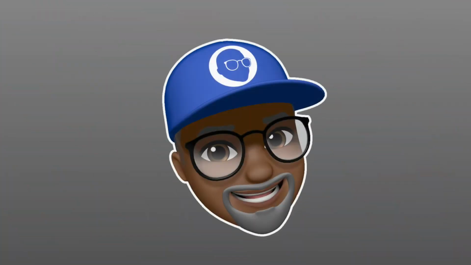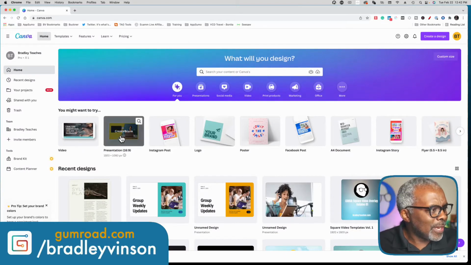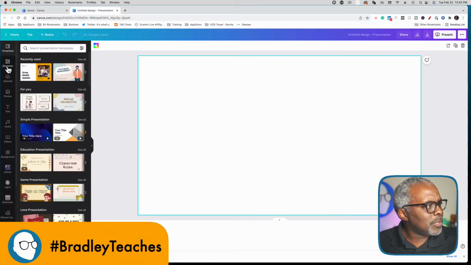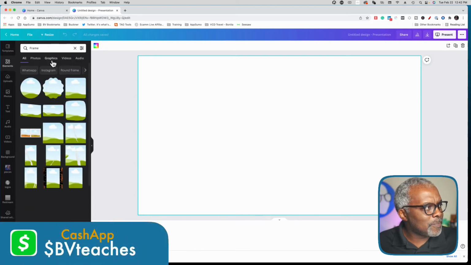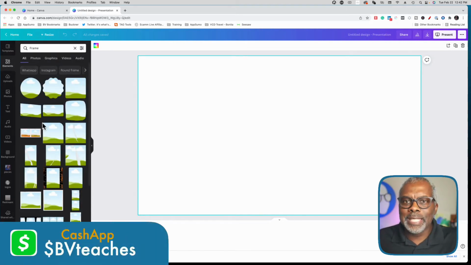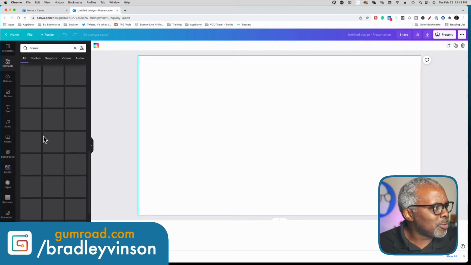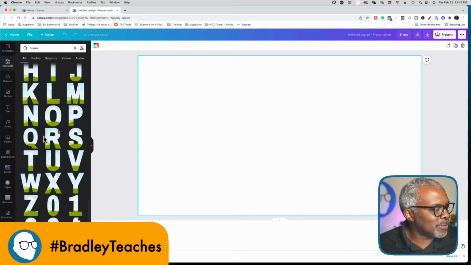Let's go. Here we are in Canva. Let's go to a new design, and I just like to use presentations, so I'm going to grab one of those. Then we're going to click here on Elements, and we're going to pick Frame. Now, we're using letters, obviously, so let's scroll down till we get to the letters. And I think I'm going to do a sports theme, so let's grab like an S or something like that.